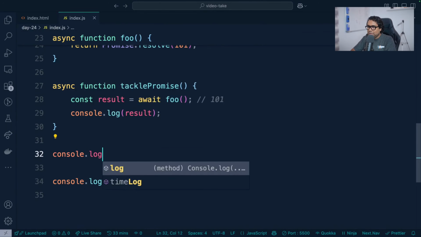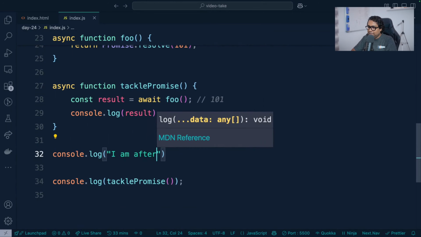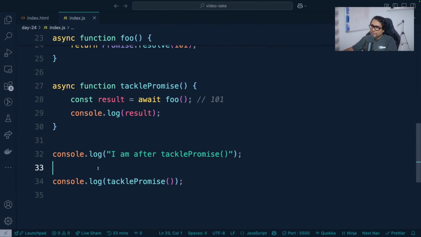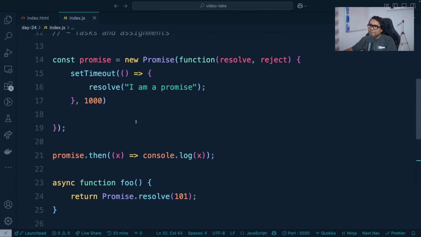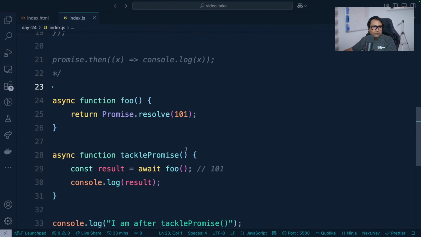Let's do console.log. I am after tackle promise, and then I have done console.log tackle promise. For the simplicity's sake, I have now commented out everything else.